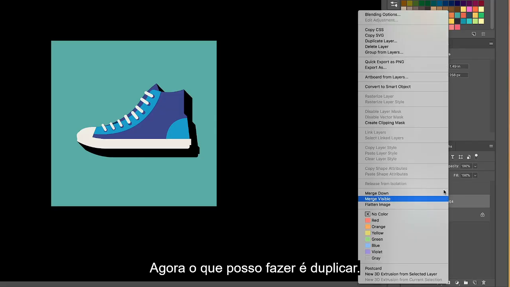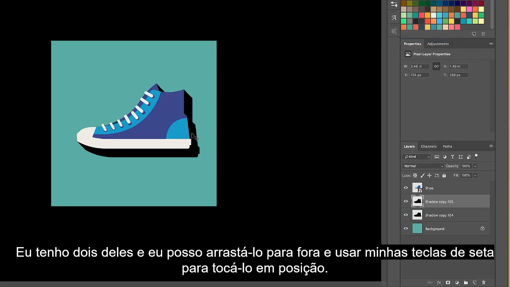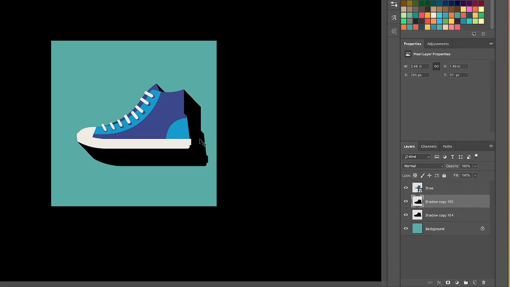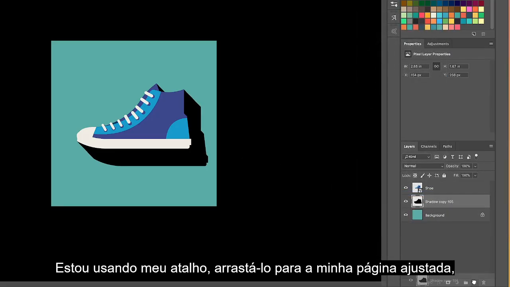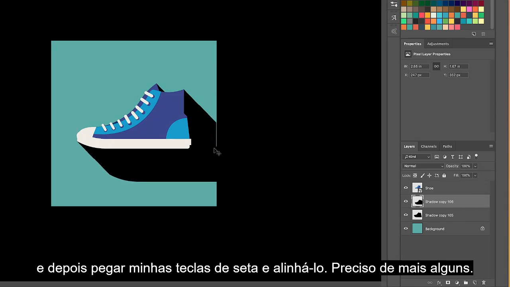So now what I can do is duplicate it. Not worried about the layer names. Got two of them, and I can drag it out and use my arrow keys to tap it into position. So I'm kind of cheating, I'm doubling down. Cool. So I'm going to select both of these now. Merge layers. Same thing again. I'm going to duplicate and use my little shortcut, drag it down to my little turned up page, and then get my arrow keys and line it up.